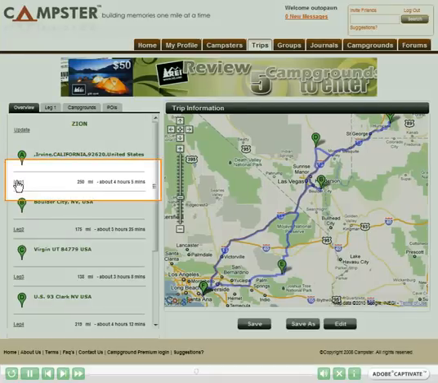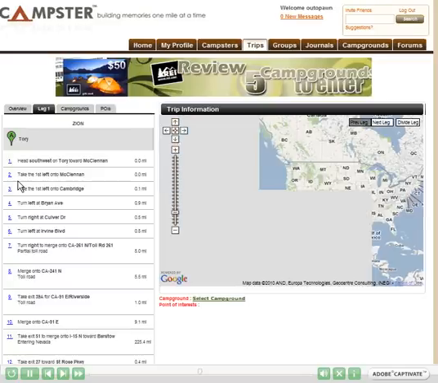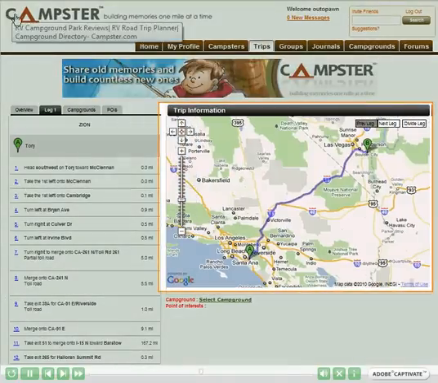Now we can select any leg of our trip and change the route to perhaps take a more scenic drive between destination points. Simply click and drag your desired scenic route.